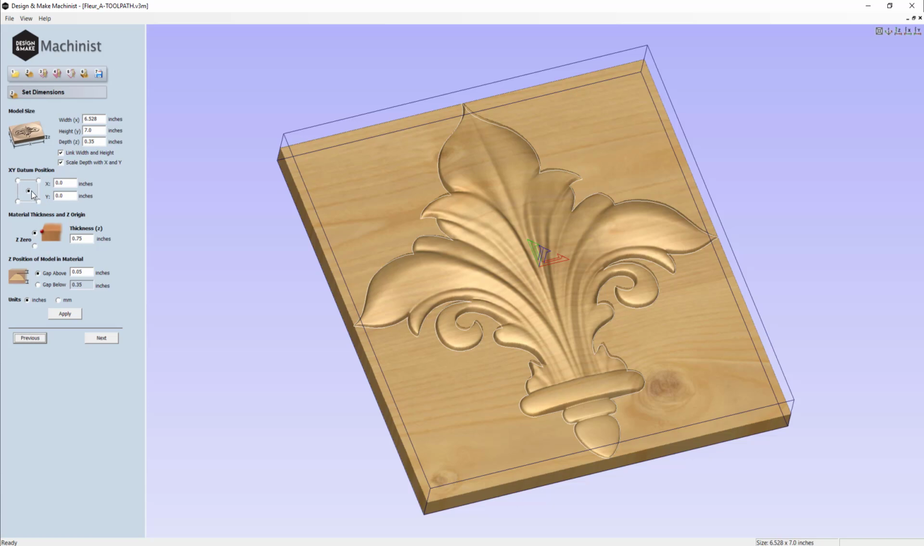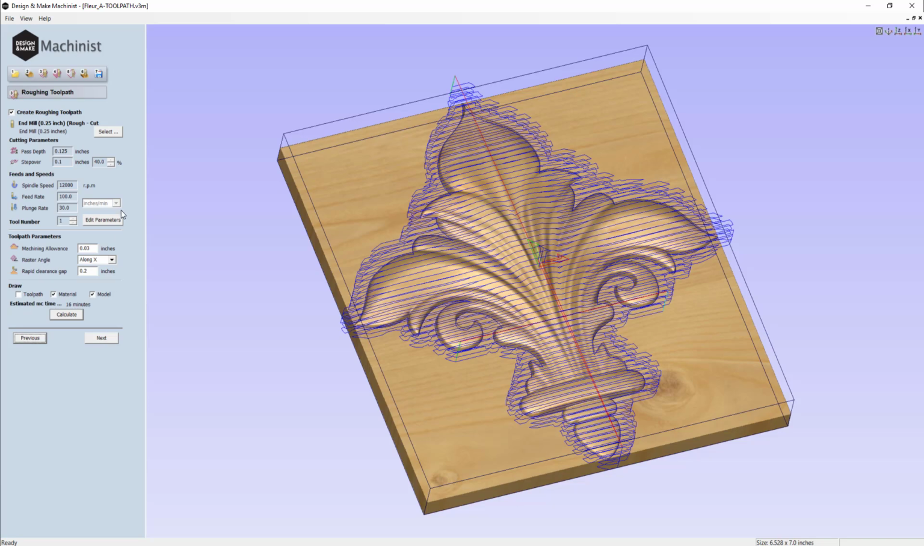Our datum is set to the center. Our thickness doesn't matter because we can change that in our Cut2D software. And we want to have a slight gap above our model so that if there are any imperfections in the top of our material, we're going to go ahead and miss that and not have any flat spots on the top of our model. And it's in inches, so we can go ahead and click Next. Now, this is going to be our roughing pass.